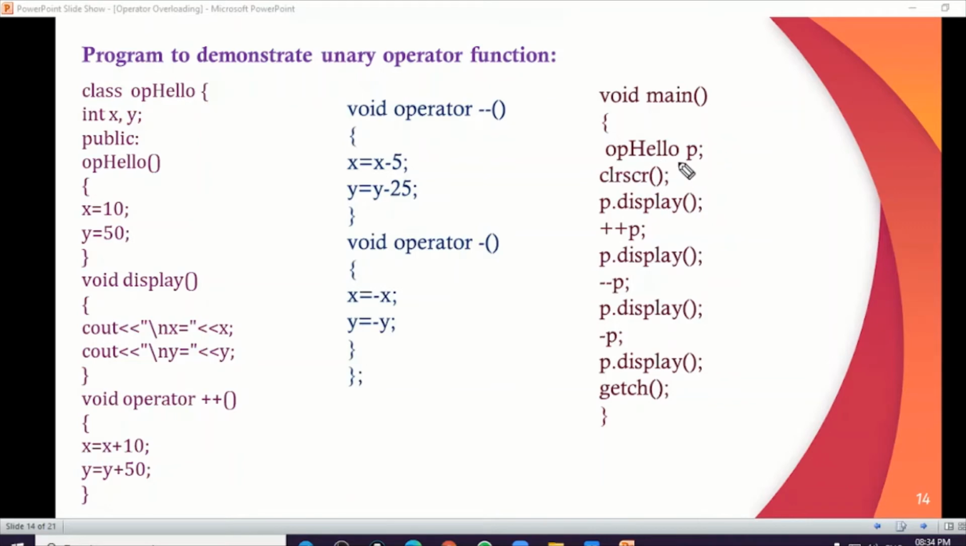Here I am creating the object P for the class OP. Hello, okay, this is like clearing the screen, so the previous data is cleared. And P dot display displays the x and y values, 10 and 50. These are the starting values.